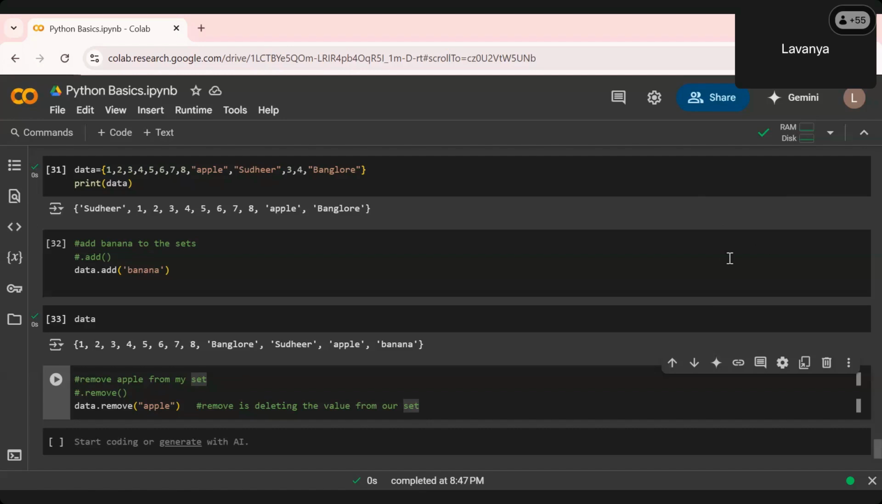Have you written in the correct spelling? Methods are dependent on data types. Yes, Srinivasa, it depends.